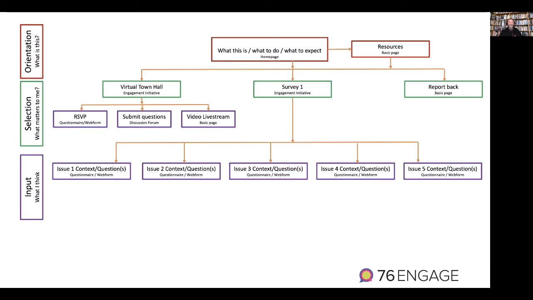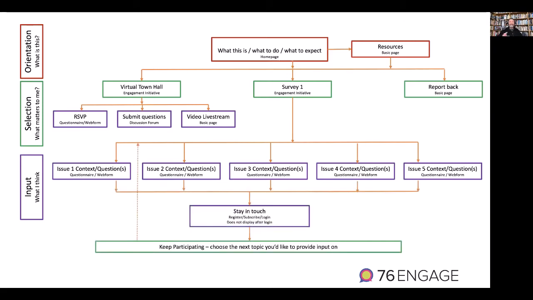Again, if you have the resources to be multimodal, for sure, you can increase your reach. You'll see the bottom line, which is issue 1, context, questions, issue 1 to 5. That's a linear survey. But instead of forcing people to go from 1 to 5 in that order, you can present the issues, the content, so that they can choose what they want to go to first. And then the final piece is a stay in touch.